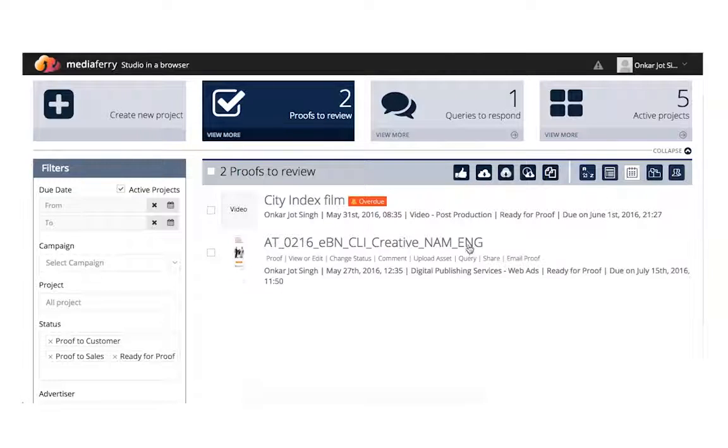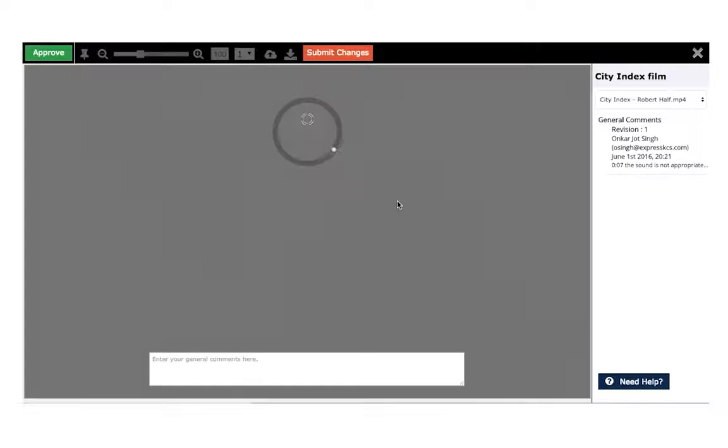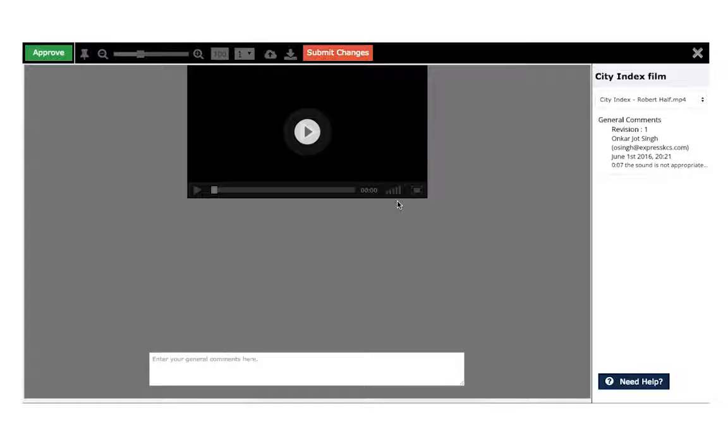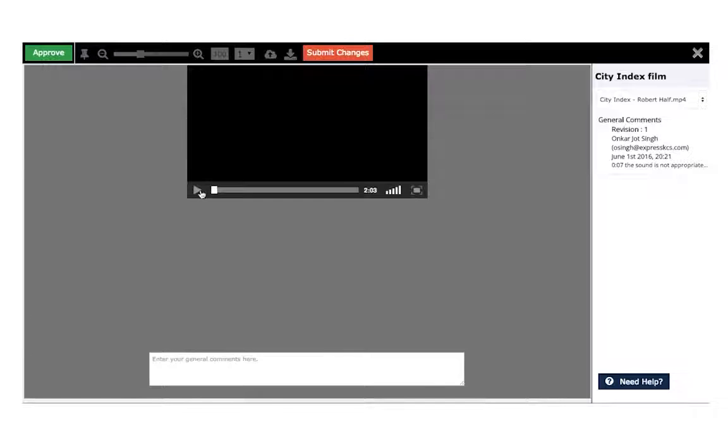And as you hover over a job, as I did currently, you get to see these options, and if you click on proof, it opens in a proofing component, which is where you will be able to mark your changes or suggest your changes. So like in this particular case, this is a video file or a video project. I could come in and watch this video within the Mediaferry browser. I could do a full screen or not.